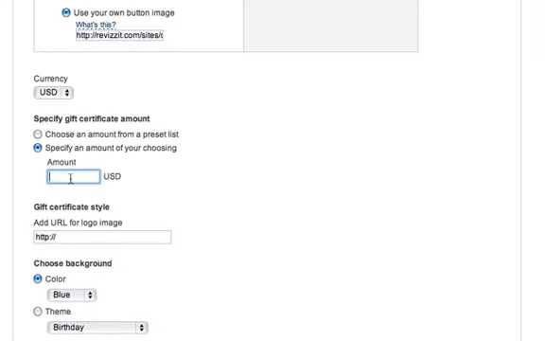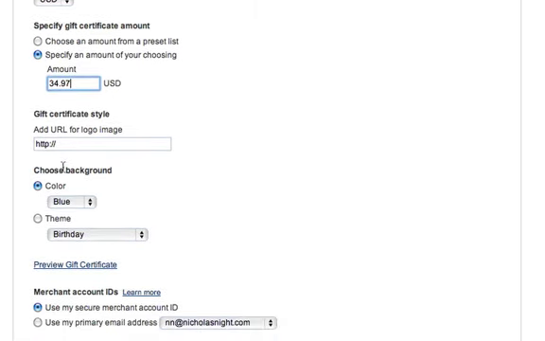I'm going to go ahead and enter that here, 34.97. They could still spend that on anything else, but they're going to see that that actually coincides with one of my products. So that's kind of a nice way to do it. Of course, I could just give them a $50 gift certificate or a $25 gift certificate. Okay, the next thing is we're going to upload our logo image.